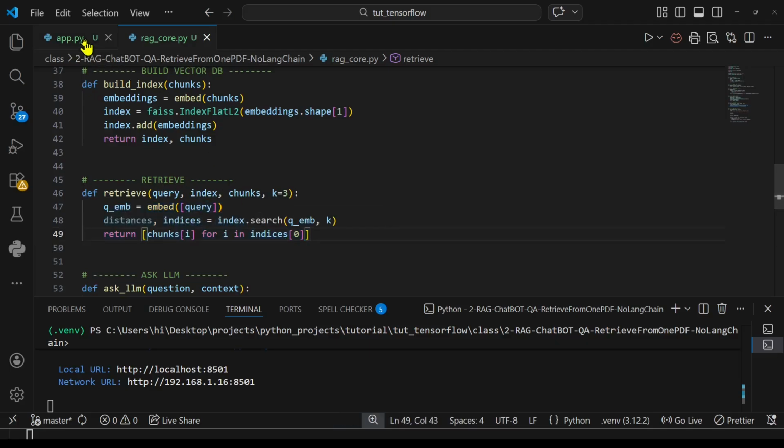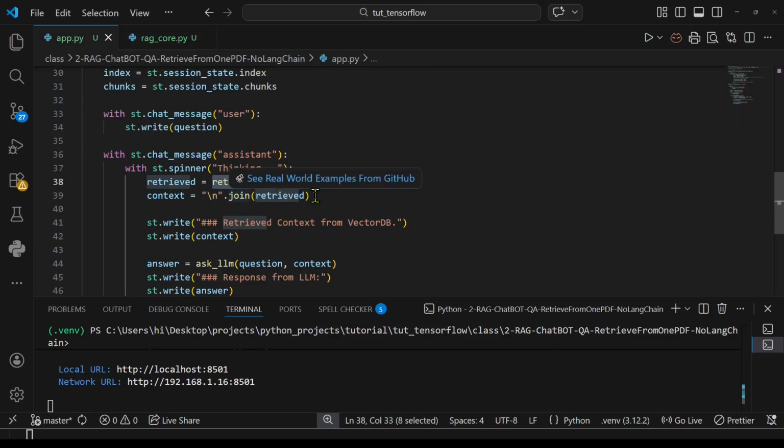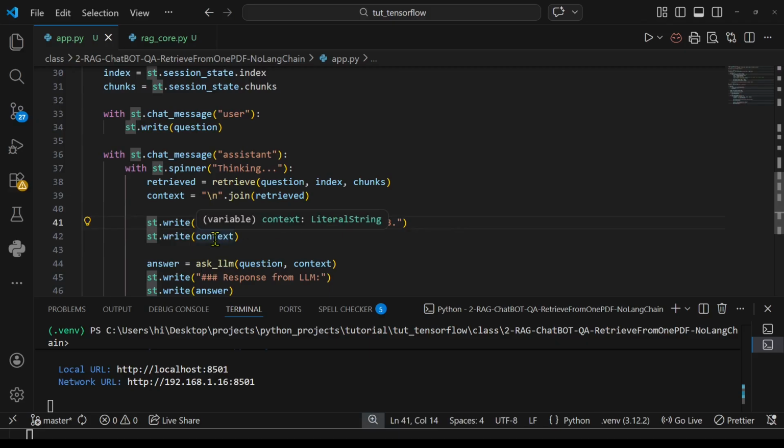Okay, coming back over here, so I get my result. Then I'm also printing out the retrieved context that I got from the vector DB. I don't have to print this part, by the way. I can just comment it out. But I just want to show you the retrieved result you got from the vector database. So I print out this stuff on the user interface just to show you.